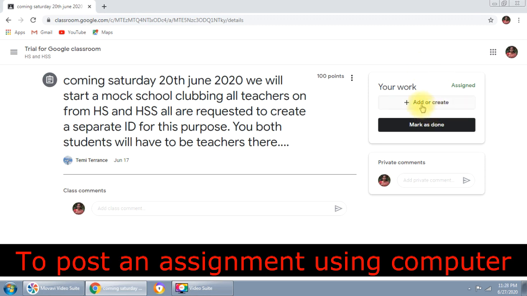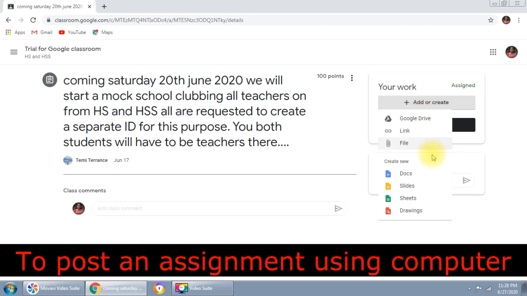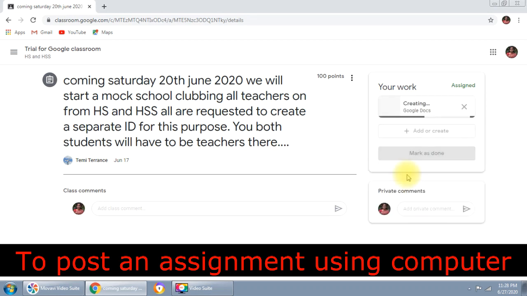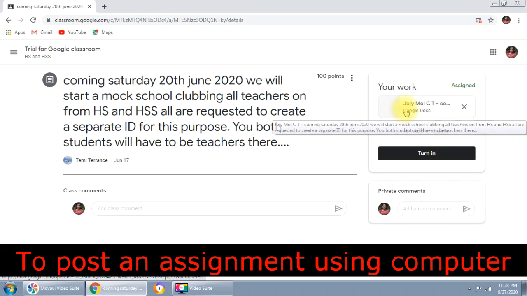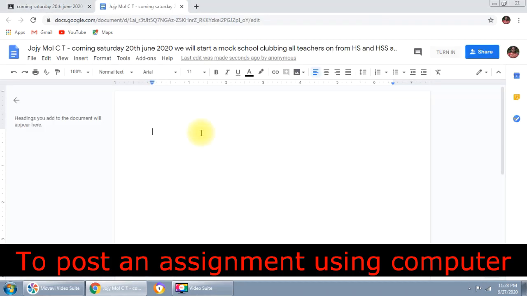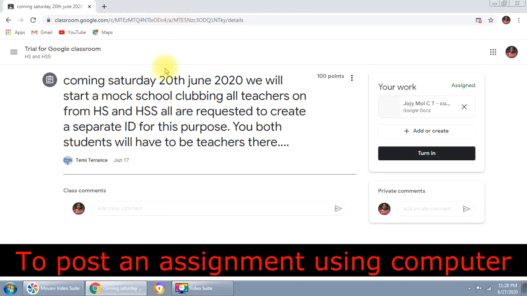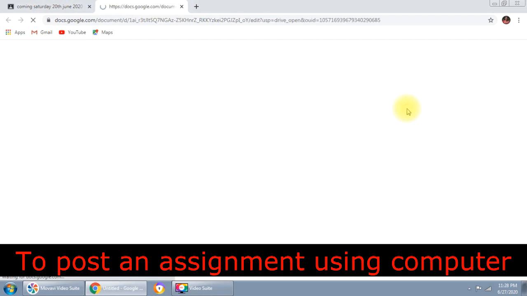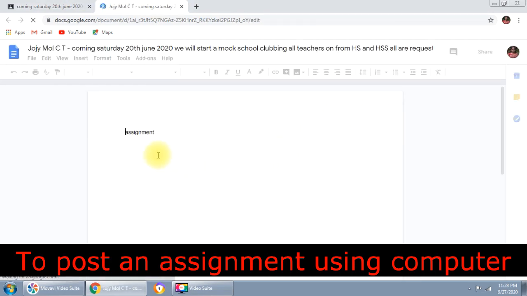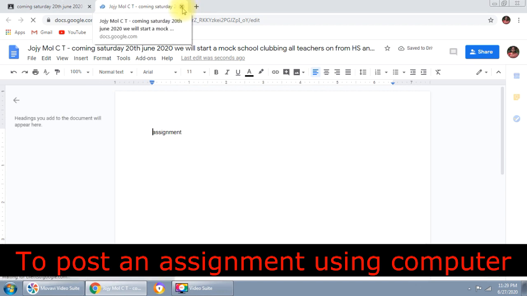There is another option. You can create a Google document. Now your Google document is created. Then you click here, and the cursor leads you to the next page. You can type your assignment here. After typing the assignment, just close it. Now, if you open it once again, you can see your assignment here. So close it.